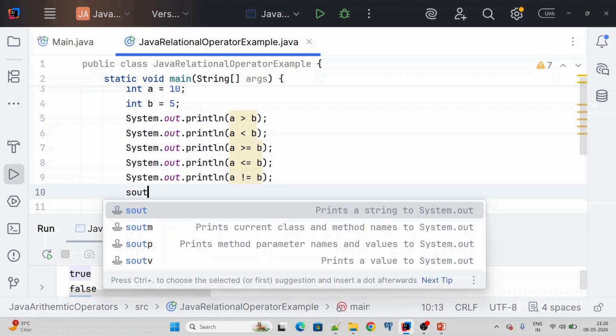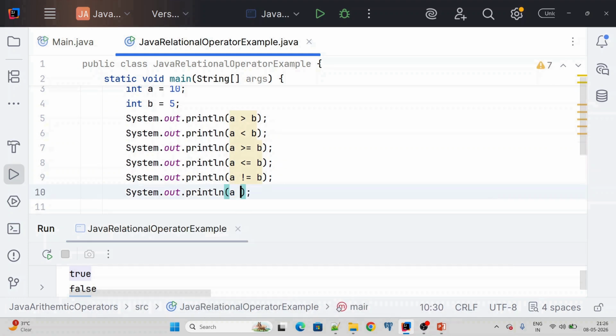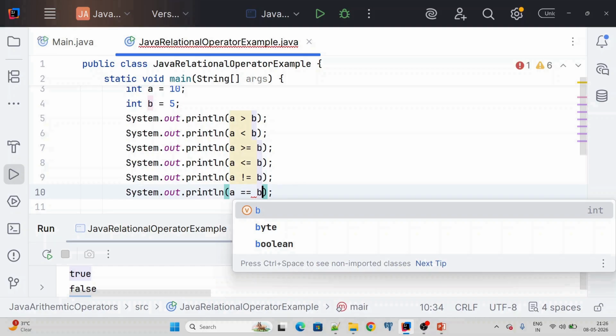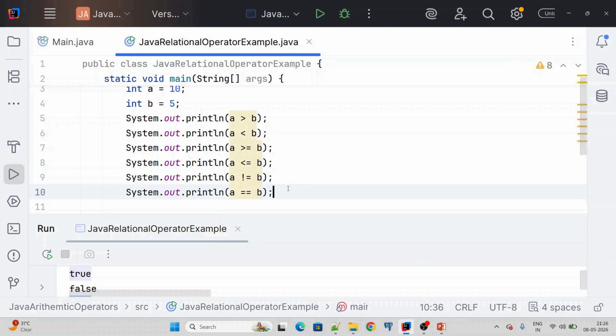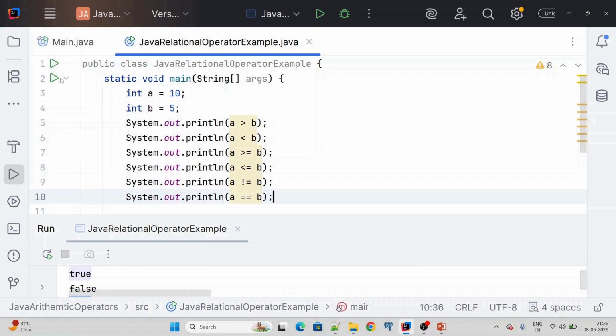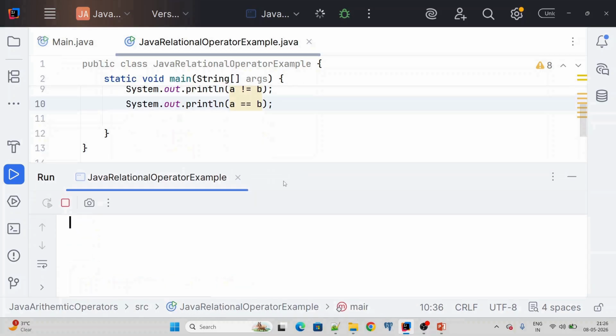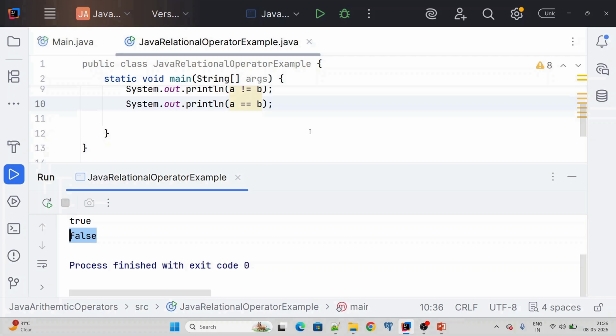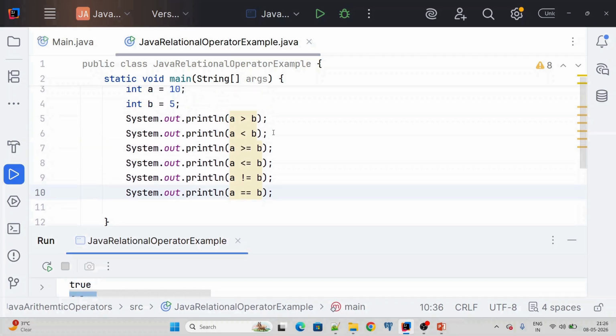Now let's move to another one, double equal to. So a double equal to b. So what do you think? What will be the output? It will be obviously false, right? 10 is not equal to 5. So at last the output is false. Yeah. So these are all basic relational operator examples we have covered.